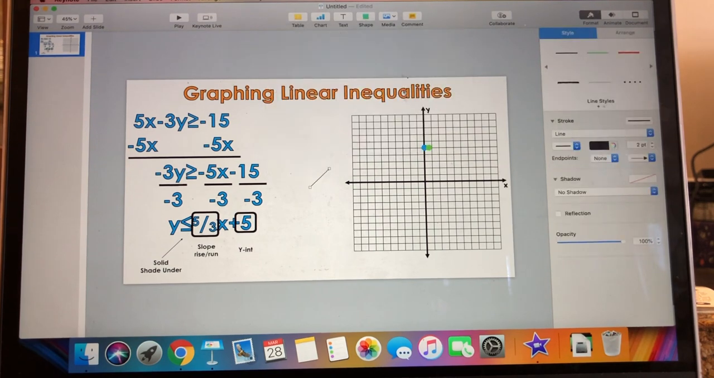I need a line. So this one, I need her to be a little bit thicker than that, you know? We like our lines thick and I need an arrow on both sides. So I'm gonna go like that and I'm gonna change that color to red because I really want it to stand out. So I know that it's gonna go about there. I'm gonna extend it like that. I also know that I'm gonna need to shade under.